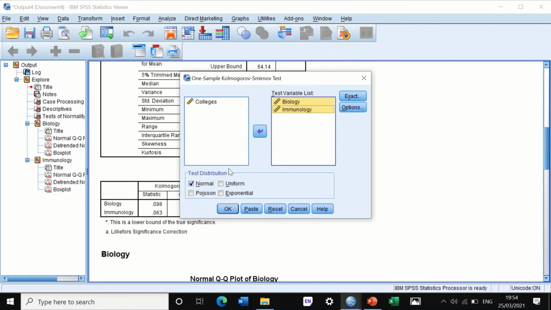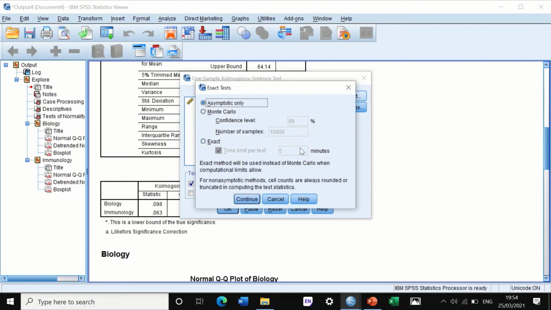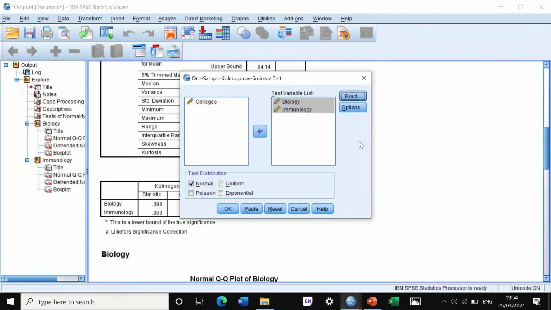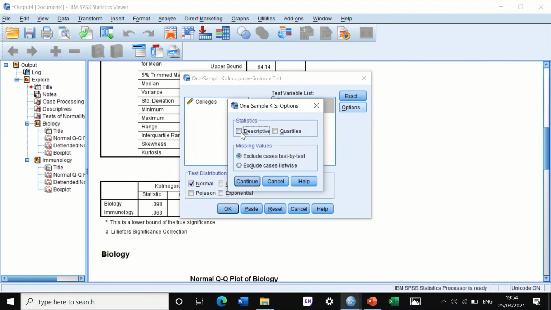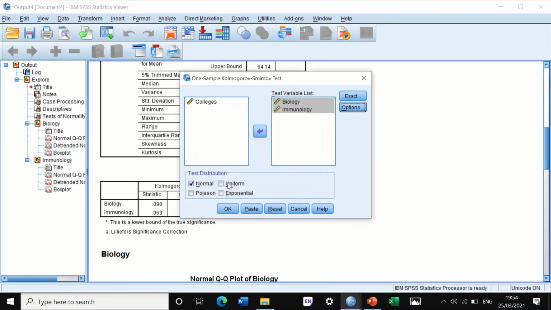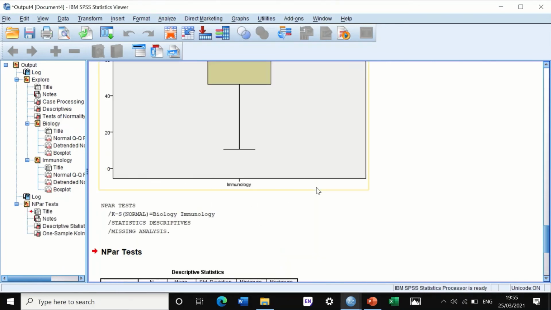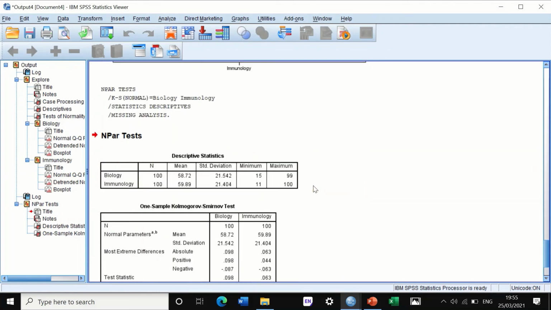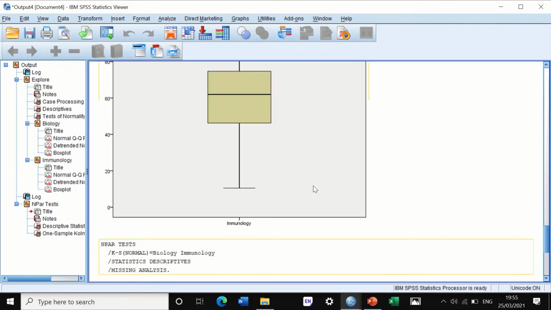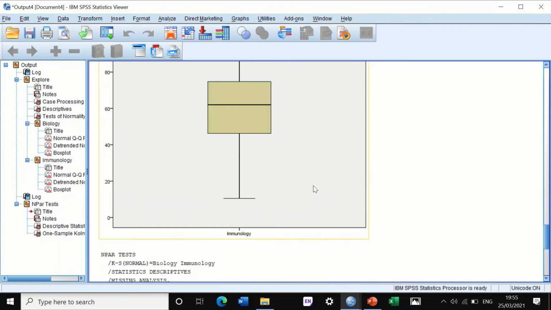And we have here Test Distribution. We need to make sure that the normal distribution is ticked on. If we click on Exact, we are not going to change anything here. We just click on Continue. In Options, we just click on Descriptive and then click Continue. If you hit the OK button, again, SPSS has generated a few tables and a few diagrams.